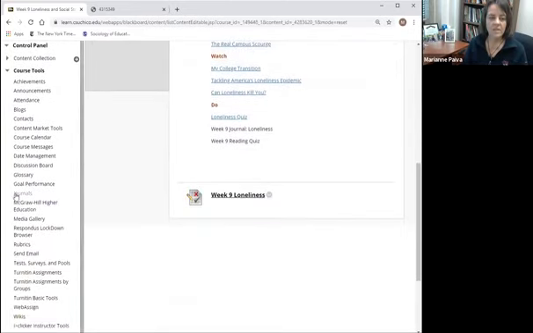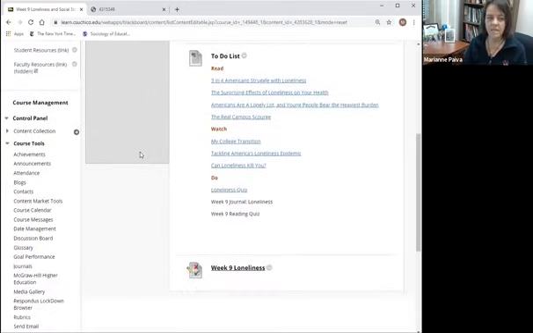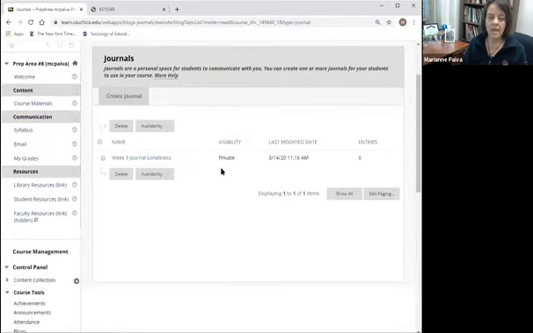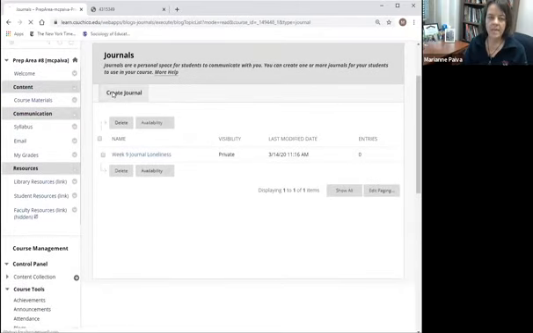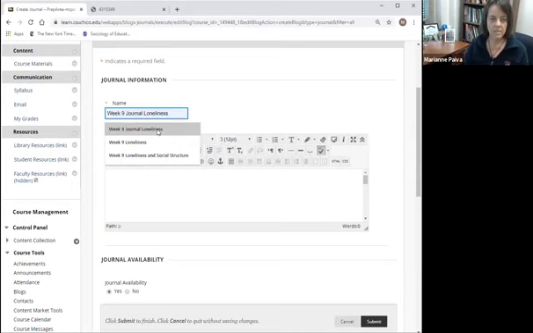One more thing, I know this is a long video, but this takes a little bit of time to build. We want one assignment where they're doing some writing. So again, we're going to go back to the course tools on the left-hand side. We're going to do a journal. And we're going to create a journal and do week 9, loneliness.